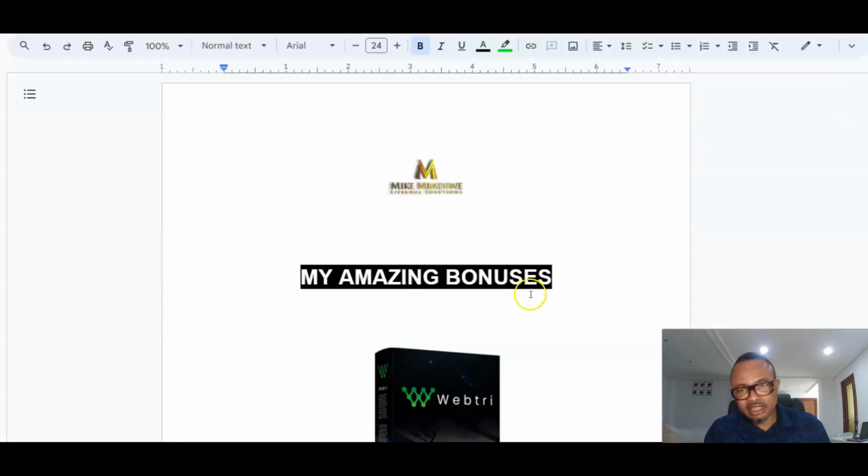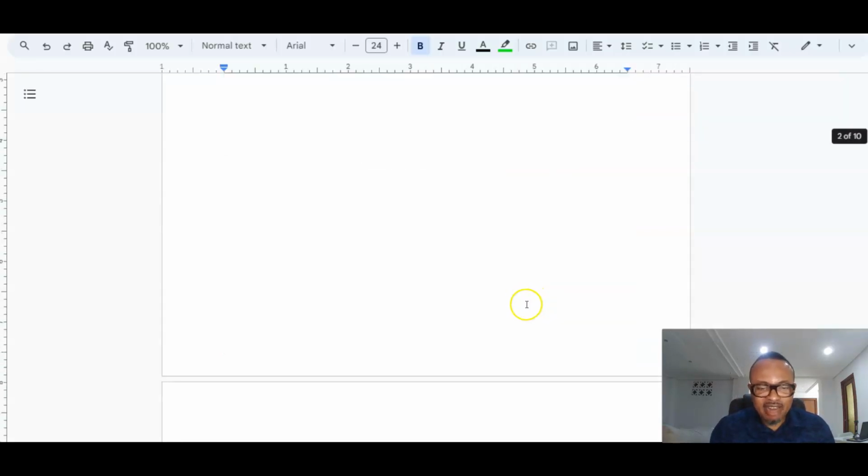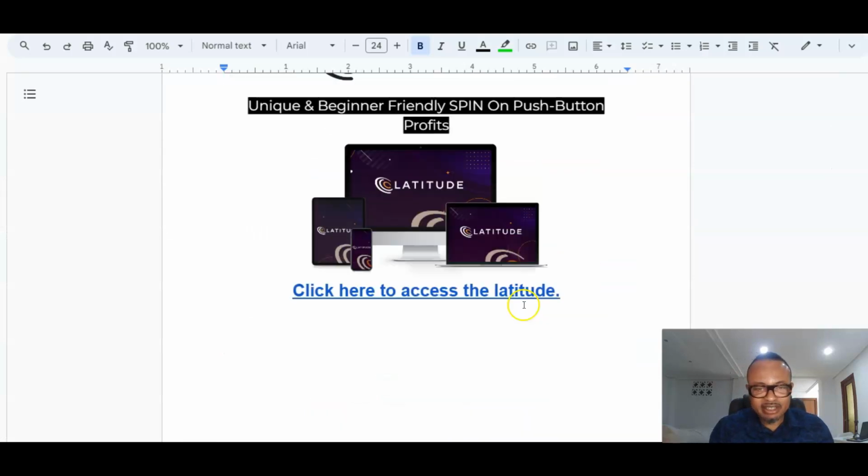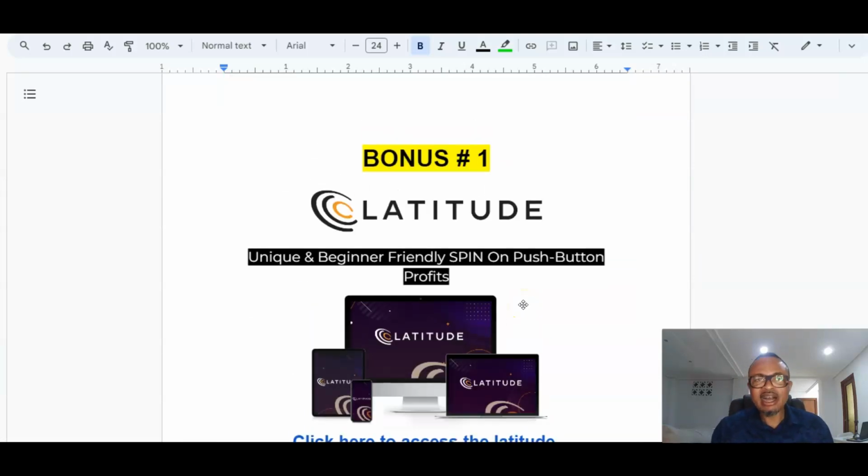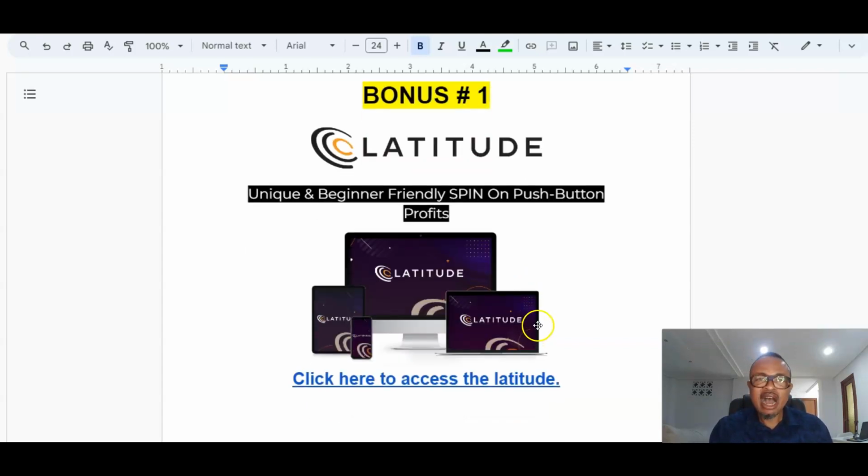Now let us see the amazing bonuses that I have lined up for you, which are crazy enough to give you all the reason to get a product like this. And you have number 1 as Latitude, which is a unique and beginner-friendly spin on push-button profits using NFTs. And of course, NFTs are non-fungible tokens, which has to do with digital ads that you can exchange on blockchain.